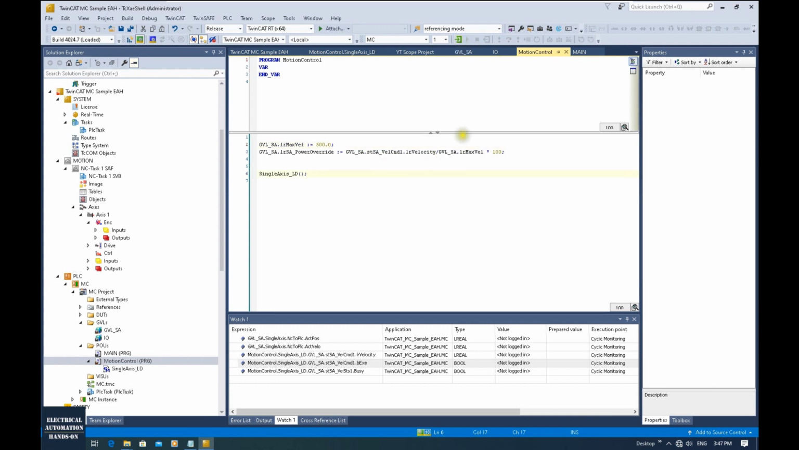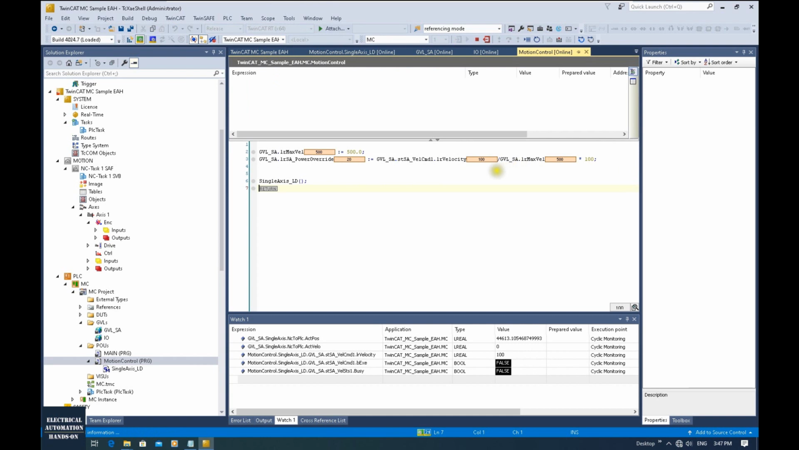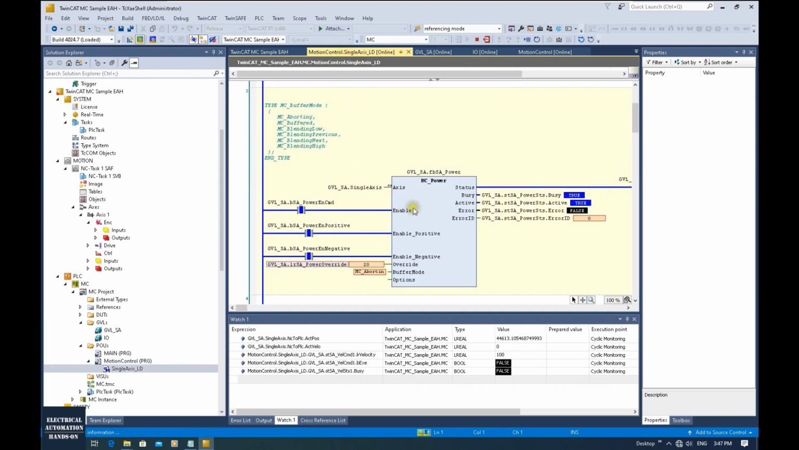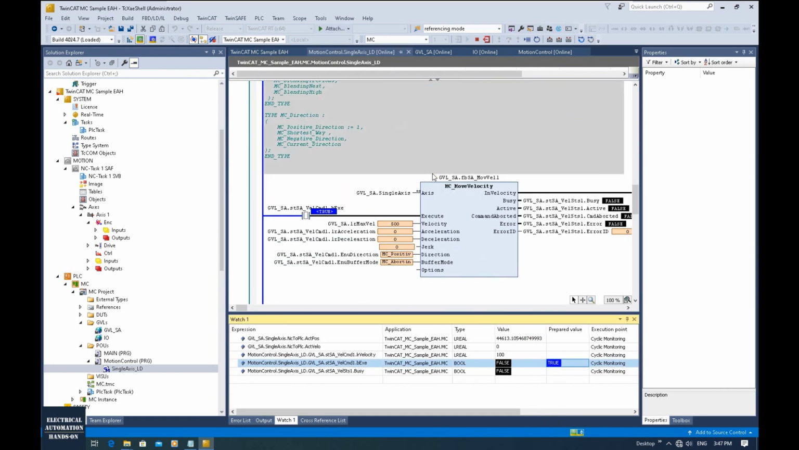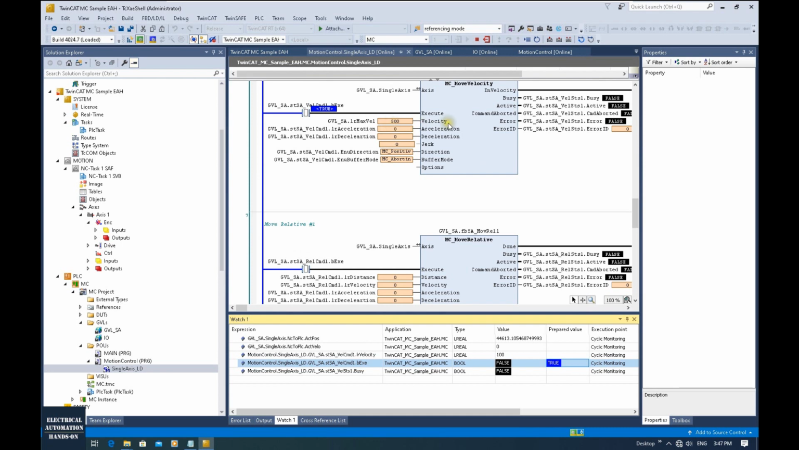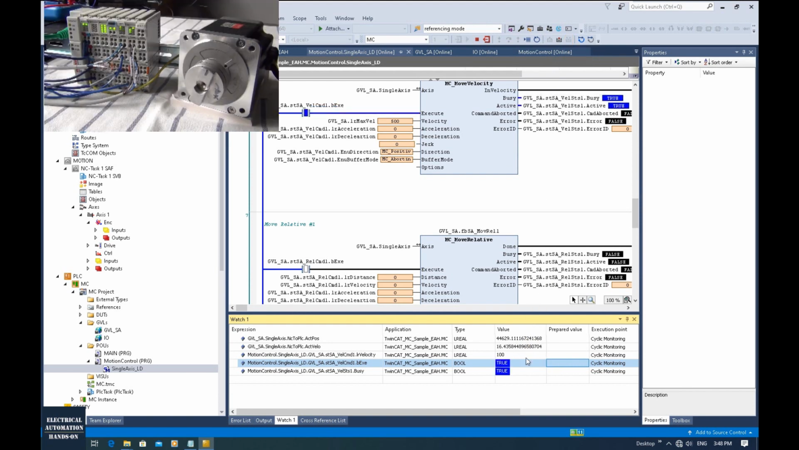Okay, and now I log in. From this calculation, we can see 100 over 500, that's 20%. So 20 will be sent to the power override. And now if I trigger this one, from this move velocity, we can see the velocity for this move velocity is the maximum speed 500. But because of the override percent, that's the 20%, it will only run at 100 millimeter per second, the actual command. Okay, so if I override, we can see the axis start to run.